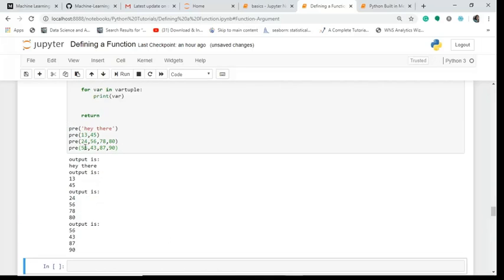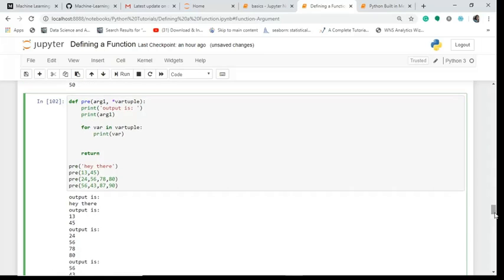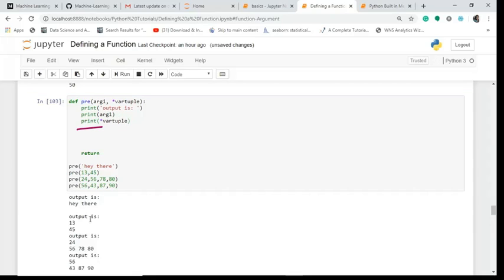Everything is printed, and it is printed line by line. What if I do not have this for var in var tuple, and I simply write print and asterisk var tuple? What will happen?